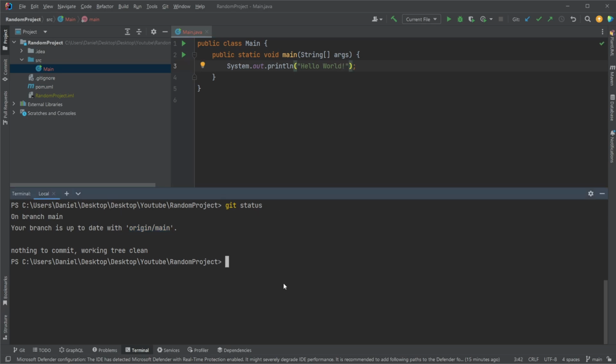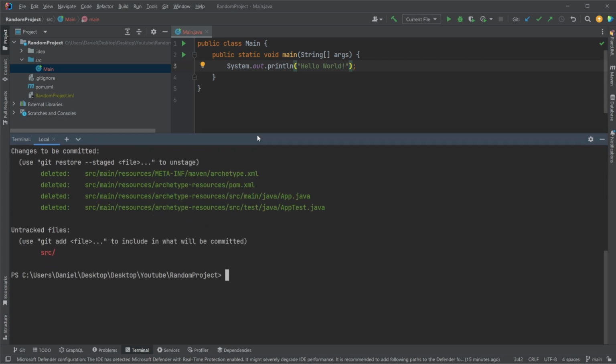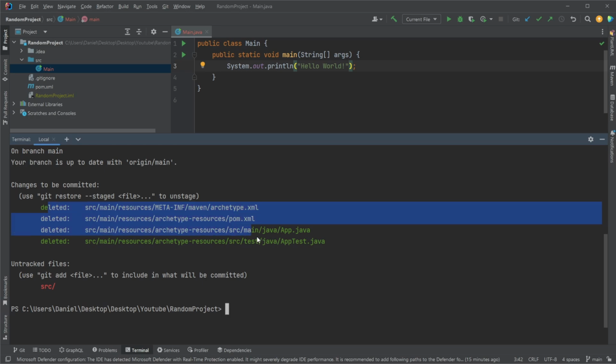What we now would be able to see if we go back and do git status is that a bunch of stuff has been deleted, and we have some untracked files. The untracked files are newly added files, which are not tracked yet. So all GitHub knows is that files inside the source folder have been changed.